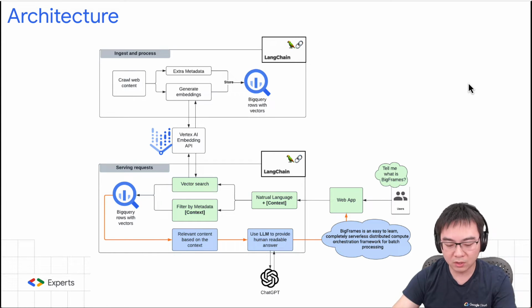It's just you create the embeddings based on the text you've gathered from the crawled content, and you store it, right? That's the first part. Later on, we'll talk about retrievals. Right now, look at the serving process.